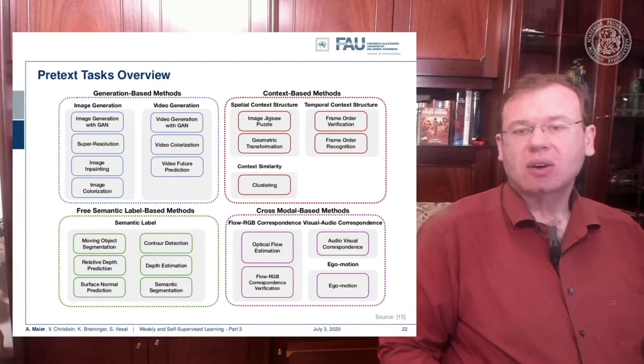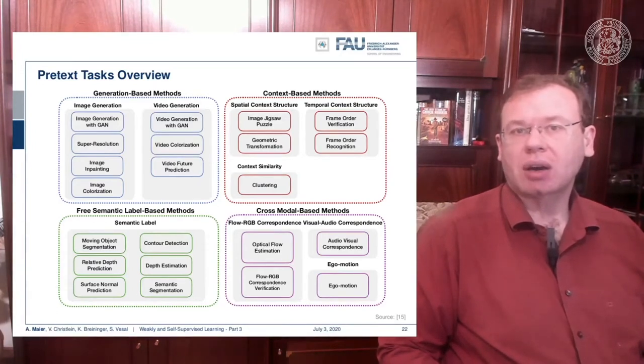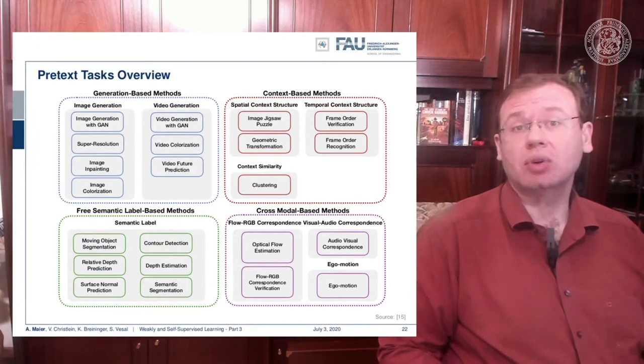Then there's also cross-modal based methods where you try to use one modality to predict another. So you have a linked sensor system, let's say you have a depth camera and an RGB camera, then you can link the two and try to predict the one from the other. Or if you have an attached sensor, let's say you have a car and you're moving, you have a GPS sensor or any other sensory system that will tell you how your car is moving, then you can try to predict the ego motion from the actual video sequence.